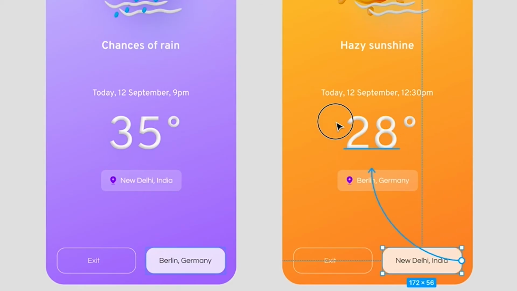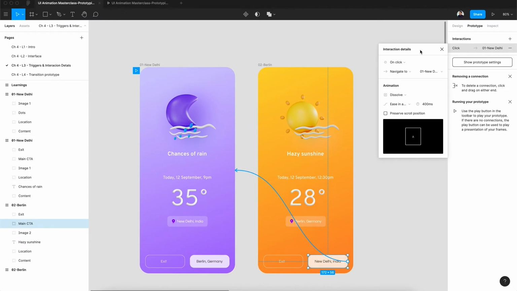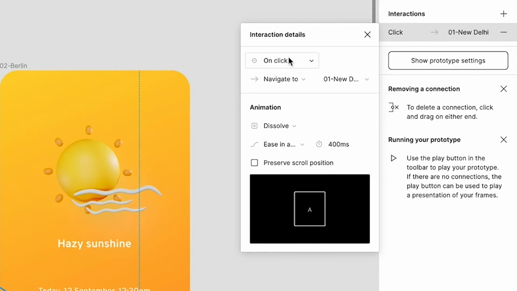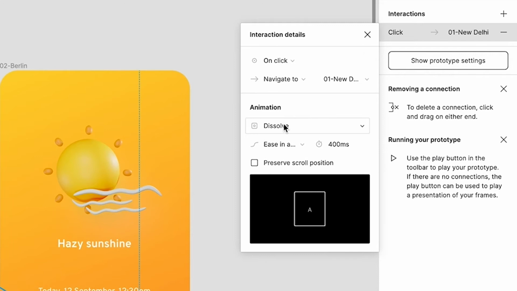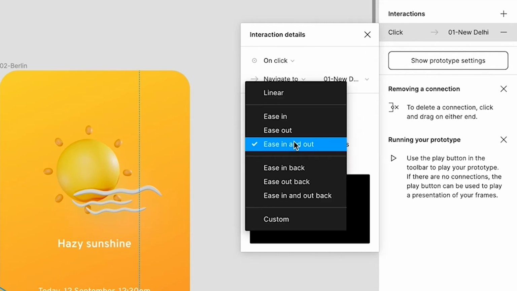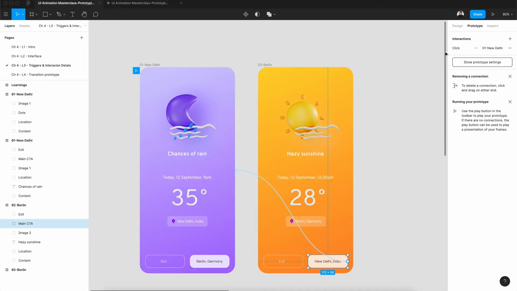Now let's go on to the second frame and select the main CTA and drag the connection towards frame 1. And this is the best part about Figma I like, where Figma automatically copies the same settings which you have given to the first interaction. So basically we can see here we have this on click trigger point. Now we are navigating from 02 Berlin to 01 New Delhi, which is the first frame. We have the same animation, dissolve, the same ease in and out, and the same duration. So basically Figma does it all for you. You don't need to enter the same details again and again. So our prototyping is done here for the click trigger.